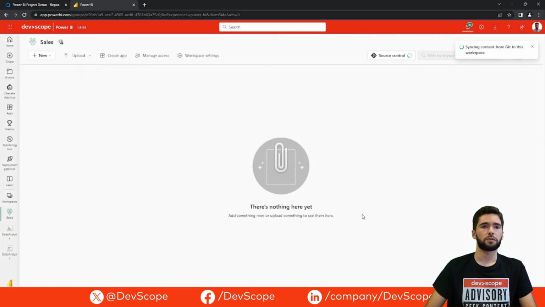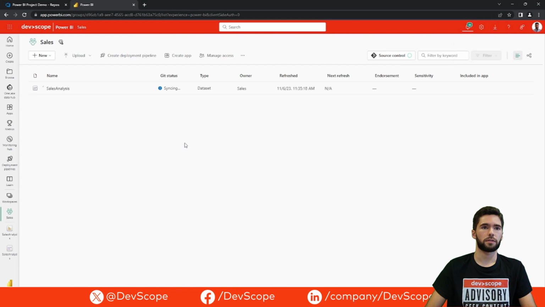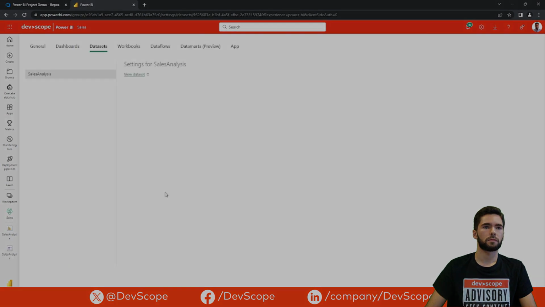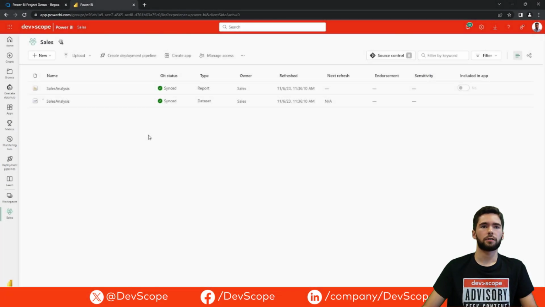And this will take just a few seconds to sync the content from the Azure DevOps repo to the premium workspace. Okay, here we have it. Now I'm just going to put the credentials for the dataset real quick. So I've already set the dataset credentials and refreshed the dataset.